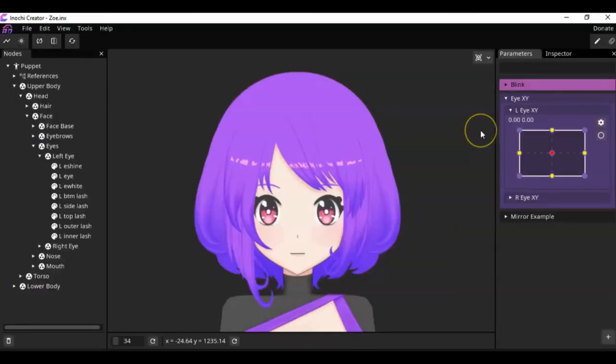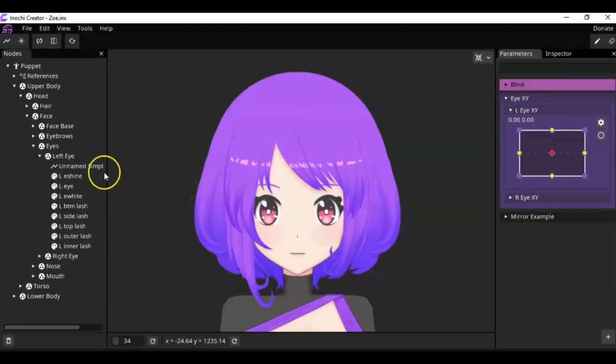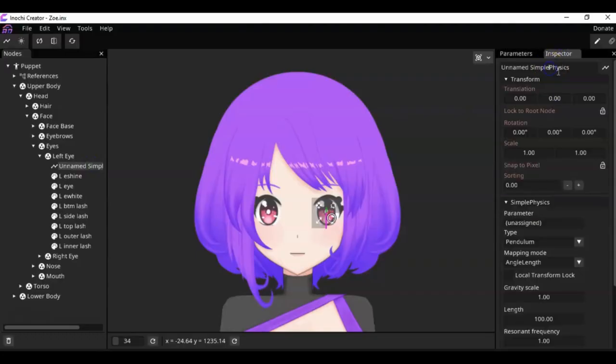Let's add a bit of bounce to the model by adding physics. To begin, make a simple physics node. Go to the Inspector tab to give it a new name.